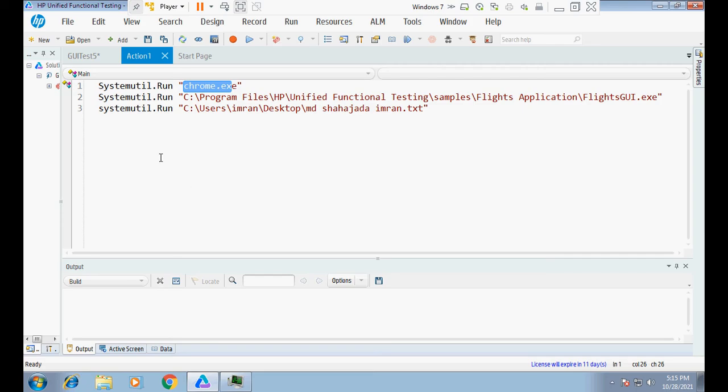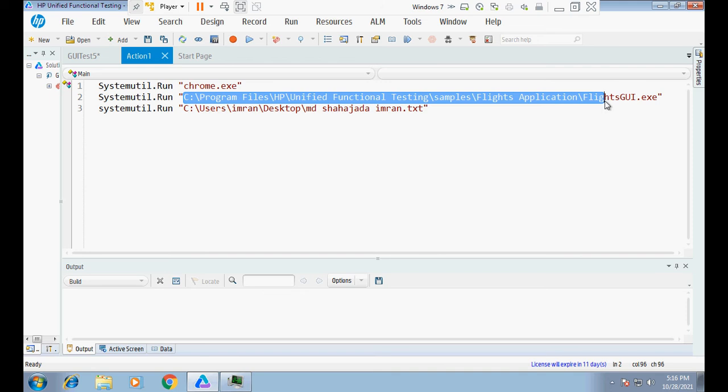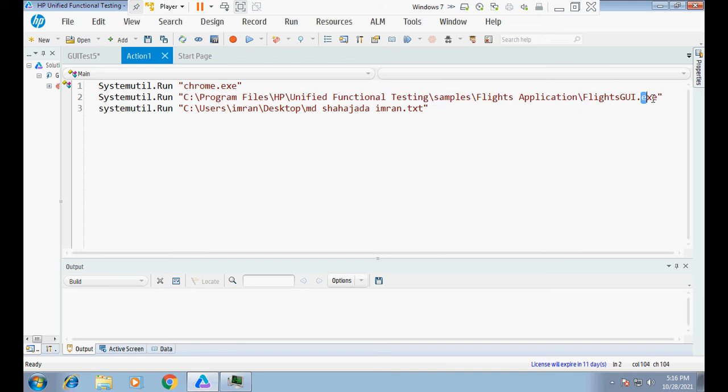I was talking about the Run method of this SystemUtil object. I will be giving three examples. One example will open an application. The second example will open a file that is itself also an application. And the third example will open a file that is not an application, just a text file.